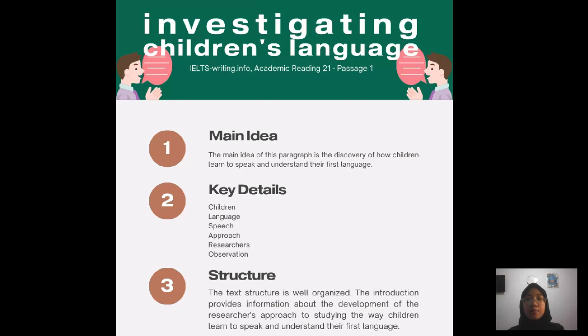There are 6 aspects that I have analyzed. The first one is the main idea, key details, structure, vocabulary, the analysis itself, and reflection. Now let me start with the main idea first.